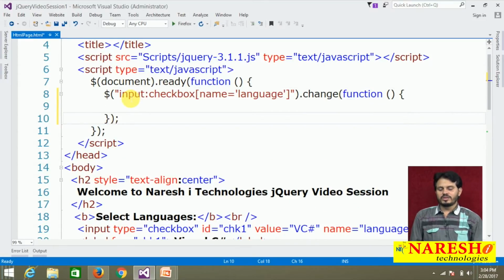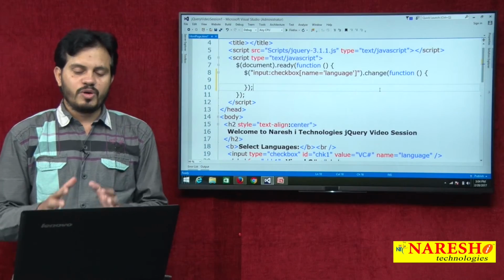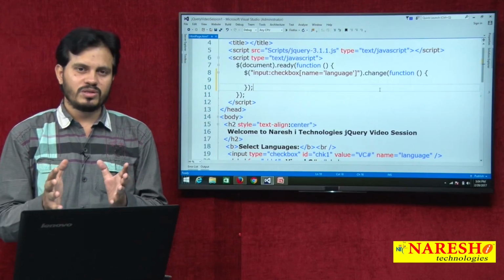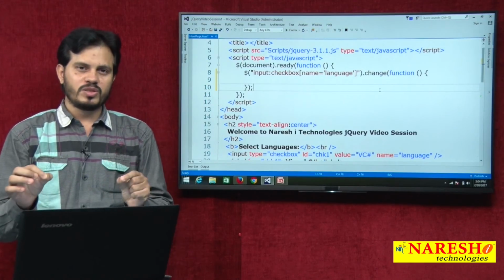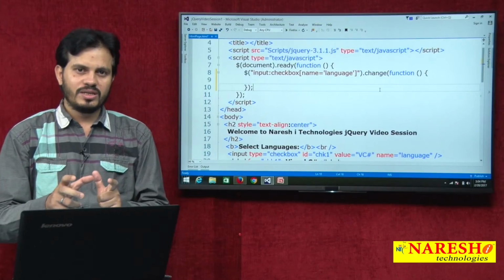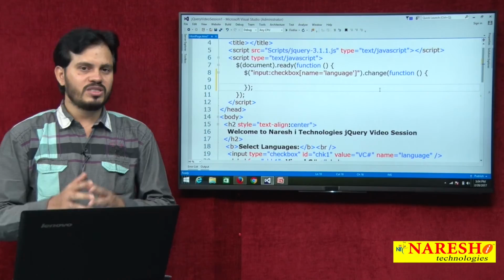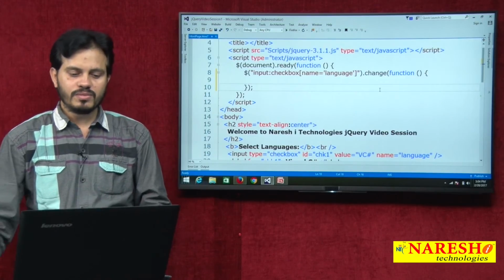So what we are doing is trying to handle the change event function for all input elements of type checkbox that use a group name, using the name attribute with the value language. It means we are going to associate a change event function with a group of checkboxes. So whenever a checkbox in the group changes its checked status or unchecked status, at that time this event is going to fire.